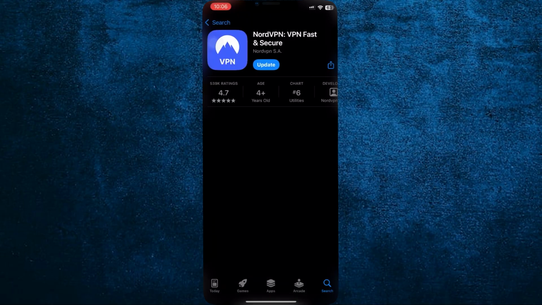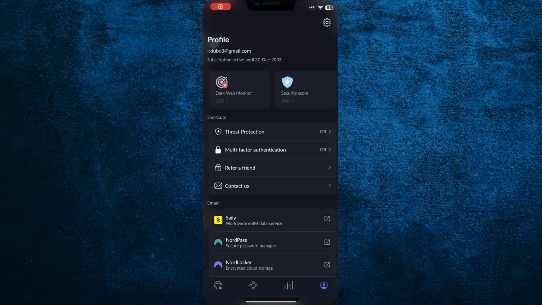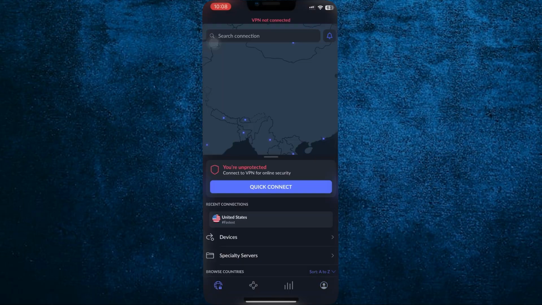Start by downloading and installing NordVPN on your phone. Open the app, log in with your account, and if you don't have an account yet, you can sign up in just a couple of minutes through their website. Once you're logged in, connect to a server located in the United States. This will instantly change your virtual location and make your device appear as if it's in the US.